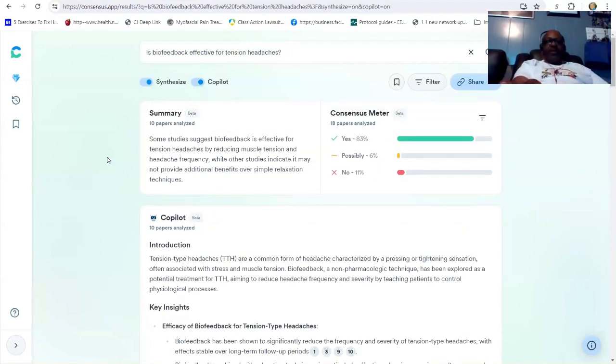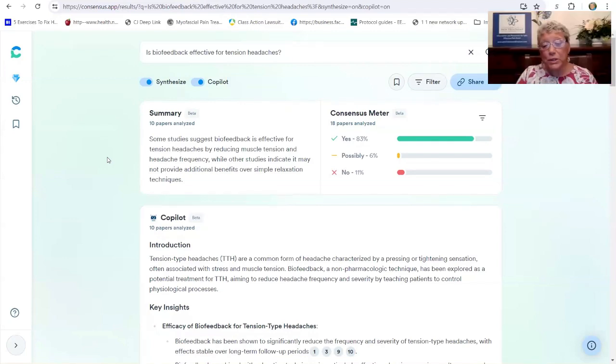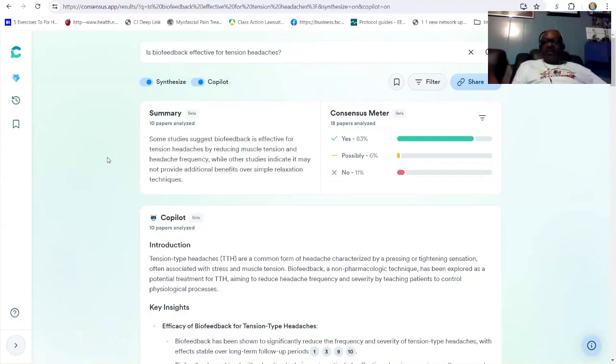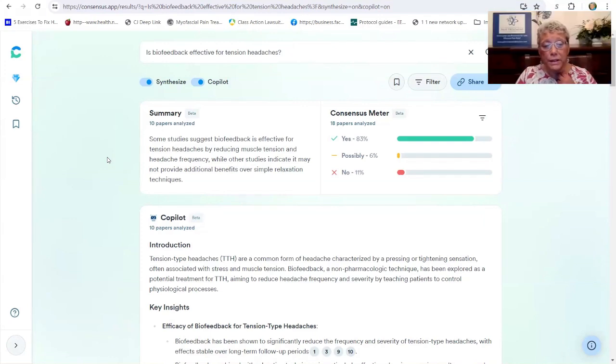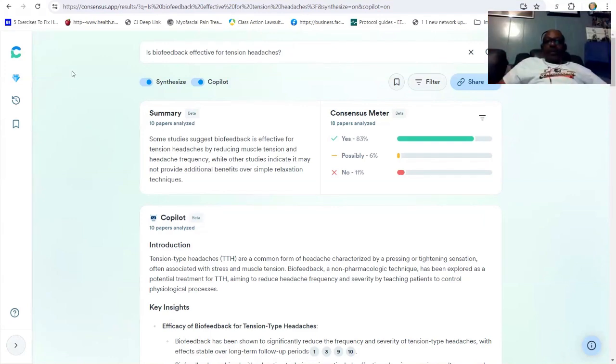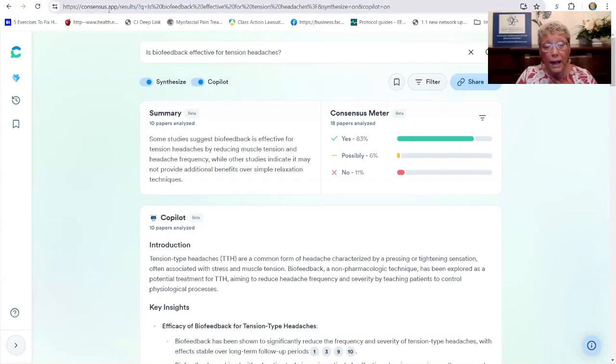Sure. Do you happen to know offhand what the paid versions of these cost? Incredibly cheap. It's $8.99 a month. For the Consensus plugin? Yeah. Okay. Well, it's not used as a plugin here. Oh, okay. You just go to consensus.app.